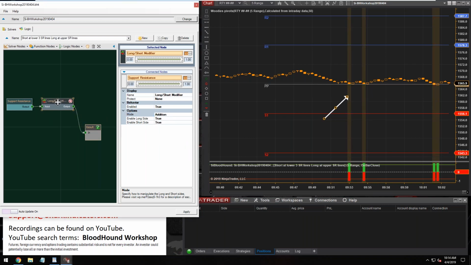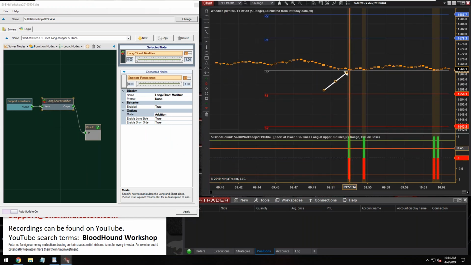There we go. Let's connect that in so we can see it there. All right, so if we look at BloodHound's output down here, right now we're getting a long and a short. We're getting both outputs. And now that we're getting both long and short at the same time, we can now use another solver to filter out whether we want a long signal or a short signal.